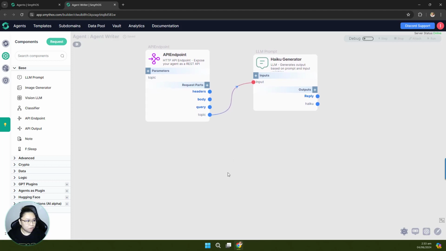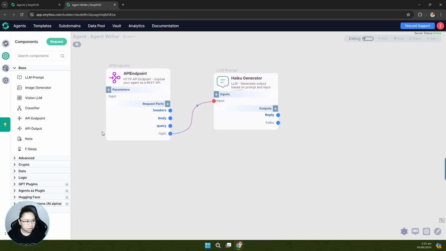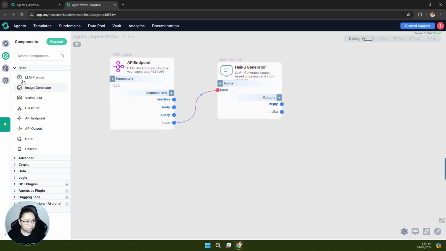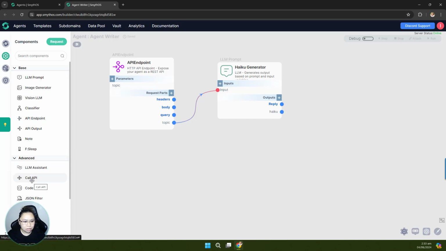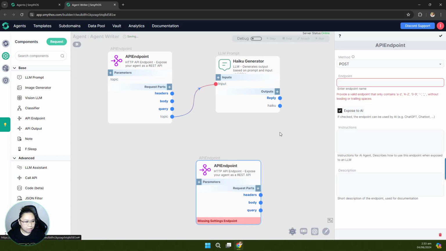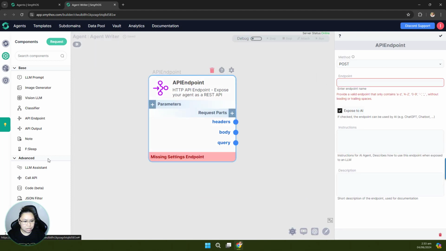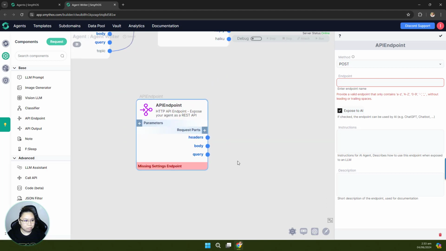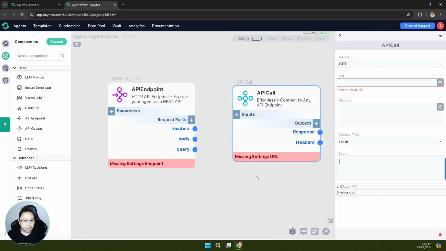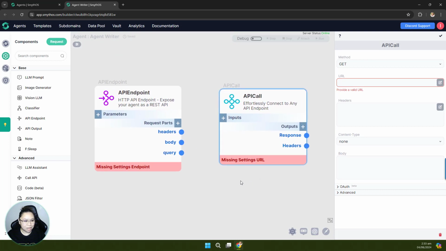So, go to your base sidebar. You'll find the API endpoint here. Not to be confused with the call API component. So just drag. This is your API endpoint component, and this is your call API component. They might look the same, they might sound the same because of the name, but they are different, obviously.